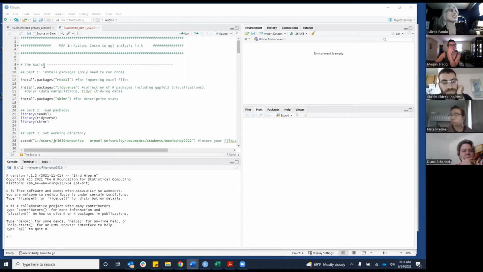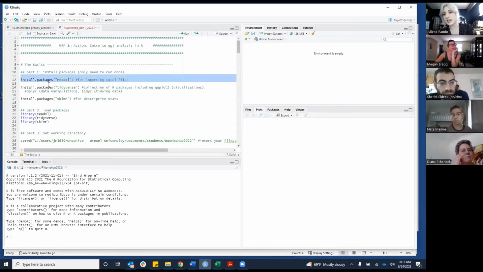So the very first thing we're gonna do in R is install packages. And packages are essentially like toolboxes that have different functions for different things you want to do in R. So we're going to install this package called Read Excel. That's going to let us import Excel files.